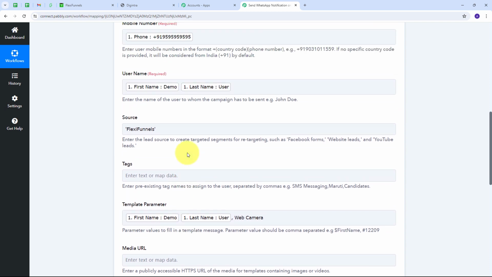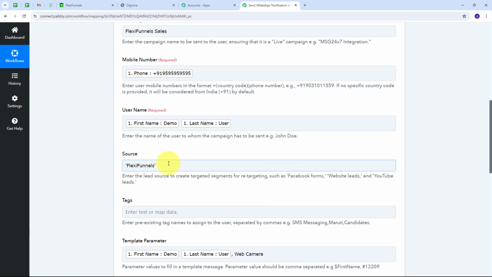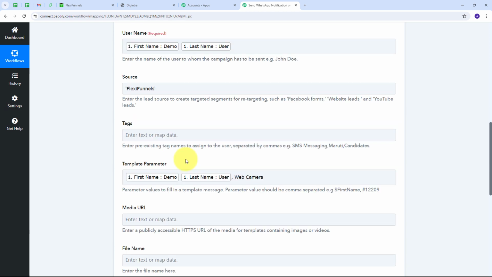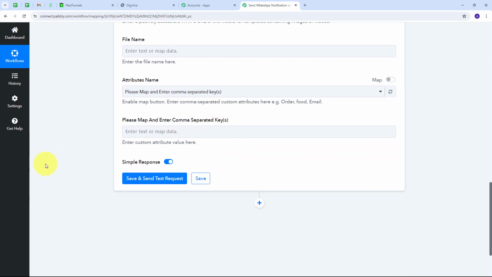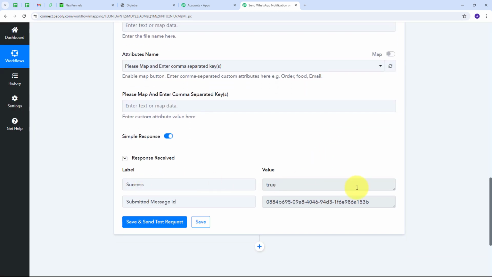So I have filled all the required details and I have mapped all these details here. Now what is going to happen is, as I have mapped these details, every time I receive a new detail from FlexiFunnels, those details are automatically going to get replaced here and we are going to receive new details in real time. Now I need to scroll down and click on the Save and Send Test Request button. And here we can see we have received this response.